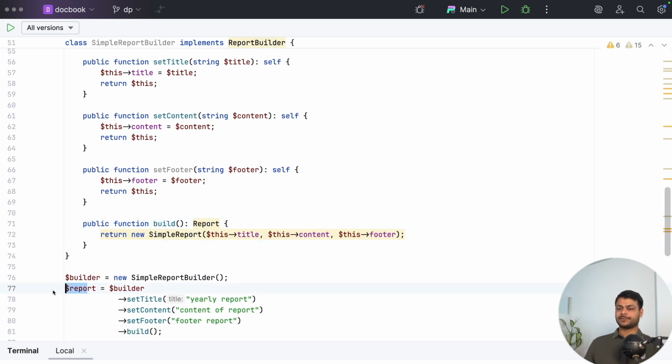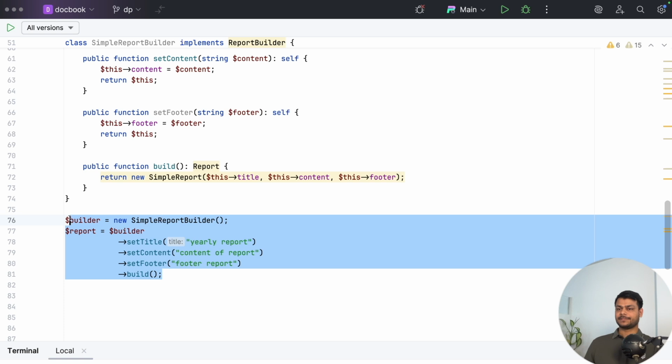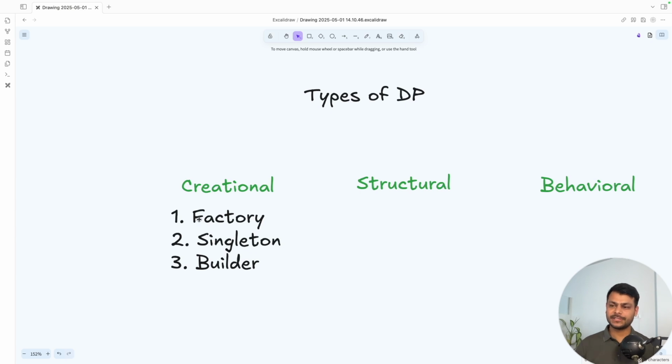So this is the report object. So this is how simply you can build a builder. Alright, so this is all about creational design patterns.